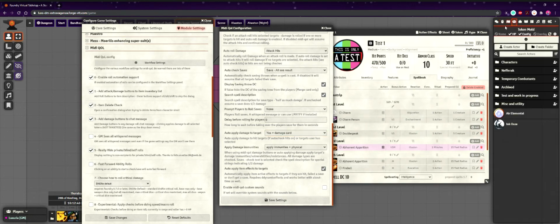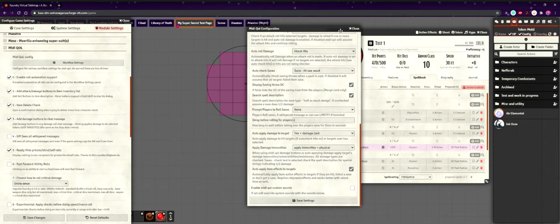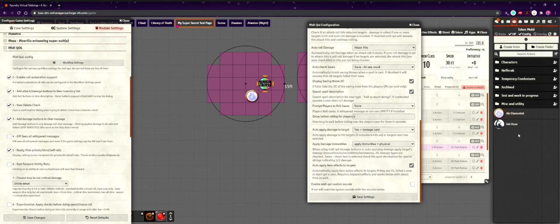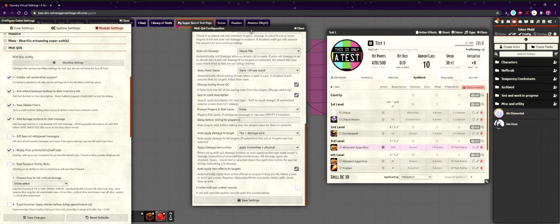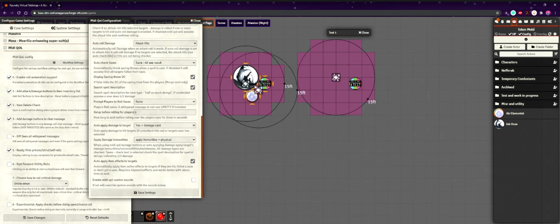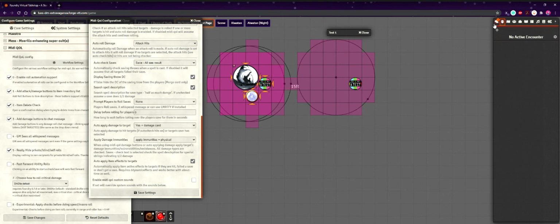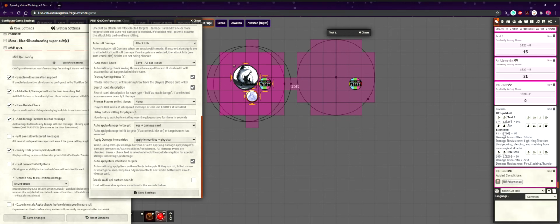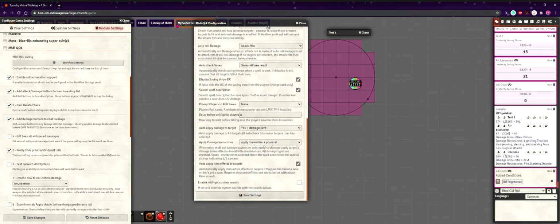I can actually show you that real quick. Let's just have this, and let's cast Fireball again. And you see it has one for each of them. You can have yes, so it does apply damage, but doesn't show you the card. Yes plus damage card, so it'll show you this card.